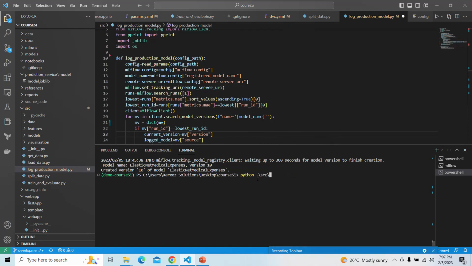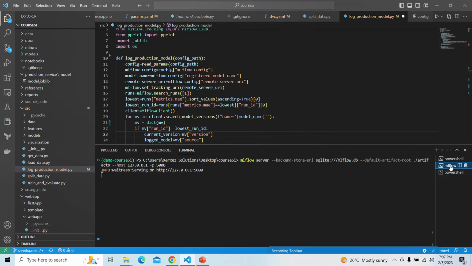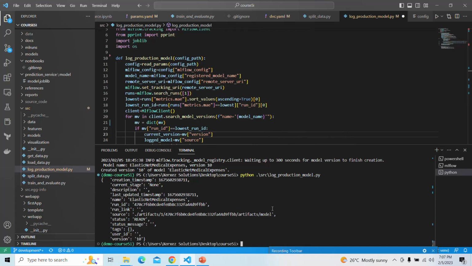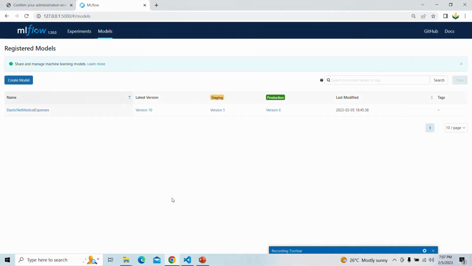execution. Now make sure that your server is up and running. If the server is up and running, then only you can run this file, log production model. Enter it. Let's see. Okay, so perfect. Now you can see it has given me the JSON file and it's showing which model is in the production. It's showing version 10 is in the production. Okay, so this can be an assignment at the end. You need to check what errors are present in this particular file.